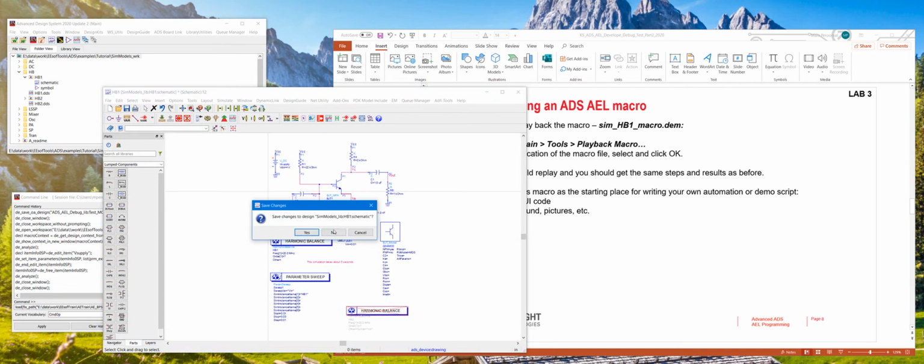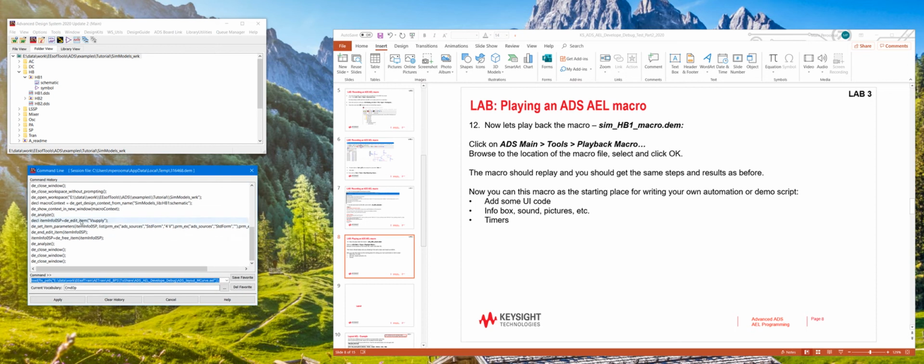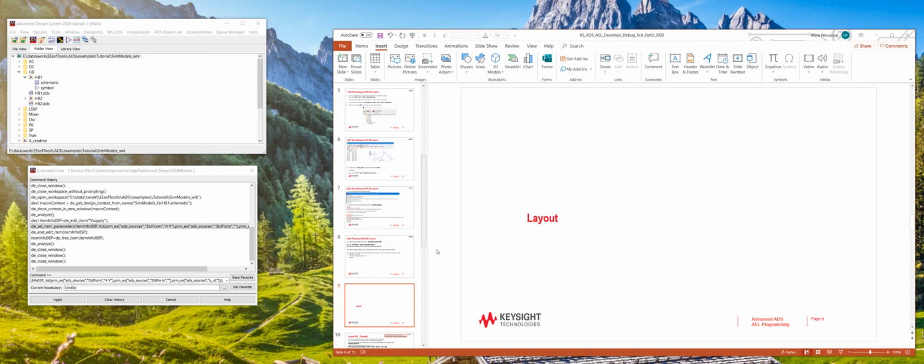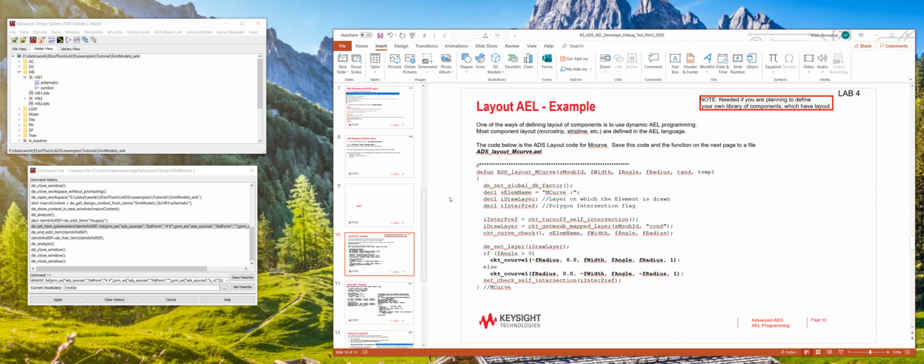One of the neat things with doing this is you can see the corresponding code or AEL statement for that particular action. And then you can use that macro and convert that into a function or add some more code. And you can automate more functionality using the AEL programming language. So the next part of the session is layout AEL. We're going to talk about how to use AEL for coding any layout in ADS.